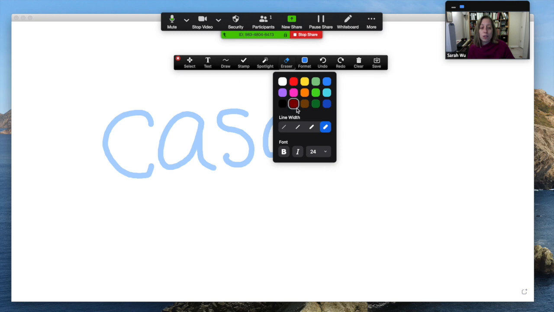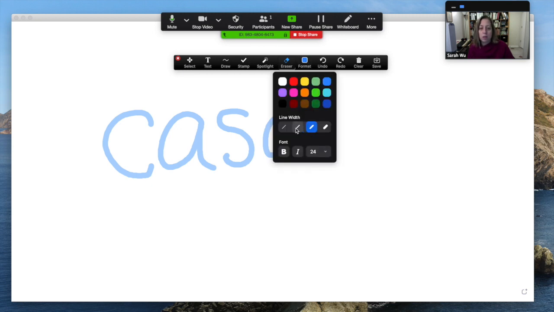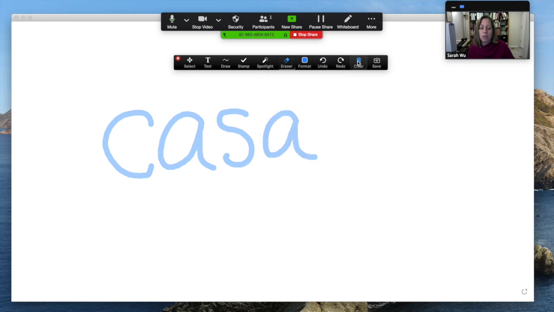Under format, you can choose a whole bunch of different colors and line thickness, and it defaults to whatever you last used, so if you want to go back to a different thickness, you can just go and change that. Undo and redo are obviously self-explanatory and clear. I like how you get the option of clearing all the drawings. I do that all the time. I could clear just my drawings. If I gave control to my students and I didn't like what they did, I just clear theirs. They don't necessarily like that very much.